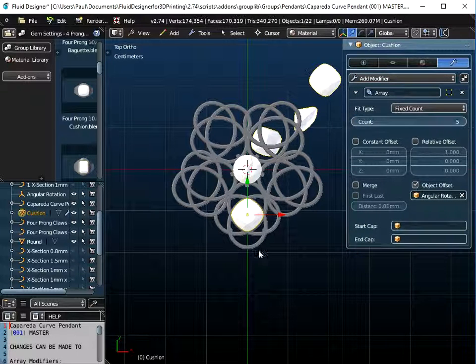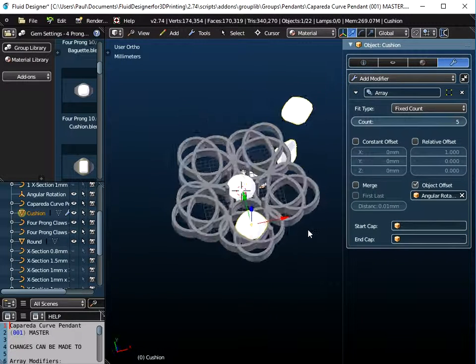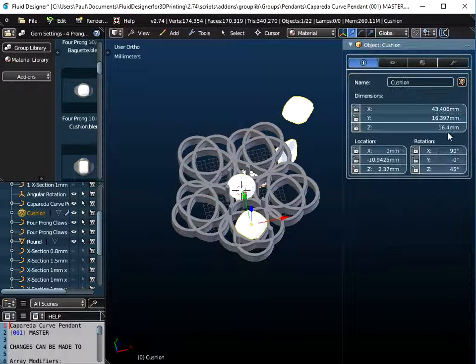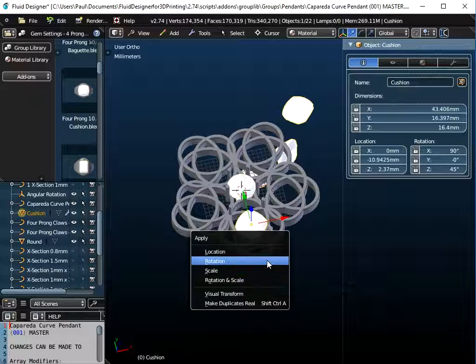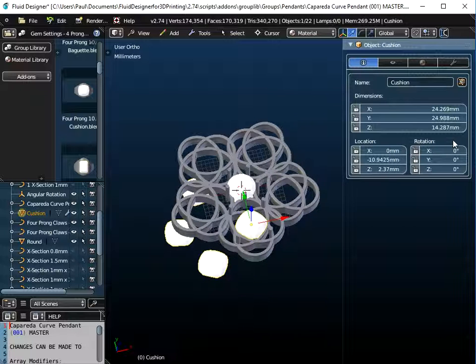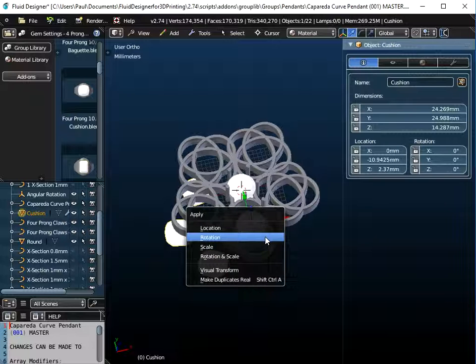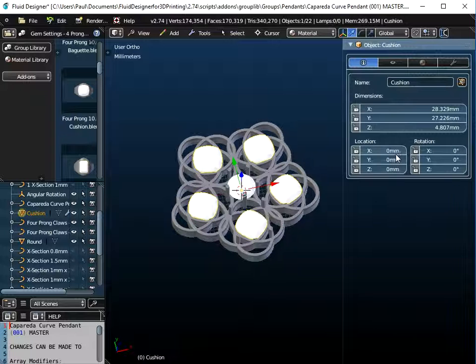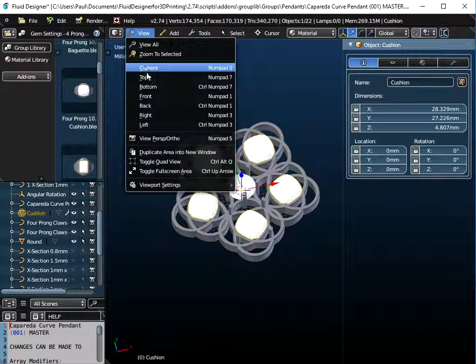Now again, notice weird things are happening, and the reason that weird things are happening are these values here. So once we're happy that the gem's in the right place, if you just do Control A and apply the rotation, they go back to 0. Things look a little bit better. And if we do Control A and apply the location, they all go back to 0. The center of gravity of this object is the cursor, so everything's in the right place now.